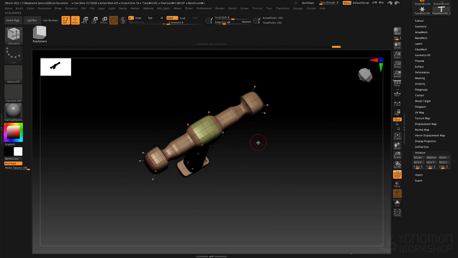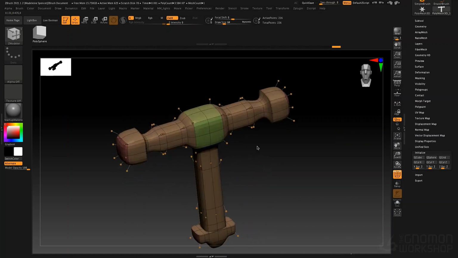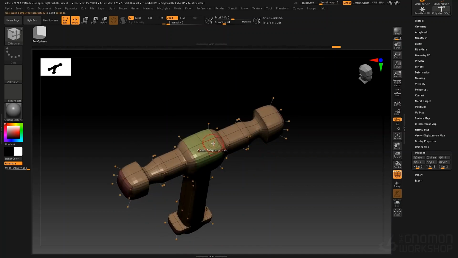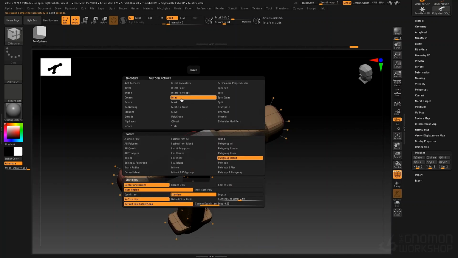So now I'd like to actually put a blade on here. So what we're going to do is inset these faces. I'm going to Alt-click to inset these faces, go to Inset, and I'm going to inset center and border, and I'm going to inset region. Now I can do standard or equidistant or legacy.